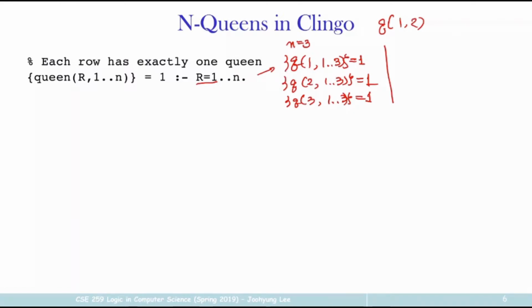There is no local variable, but here we are using the interval. So when you have the atoms like this one, what does it stand for? It actually generates Q of 1, 1, Q of 1, 2, Q of 1, 3. This is just a shorthand notation for this rule, right? I can also do the next one, Q2, 1, 2, 3.